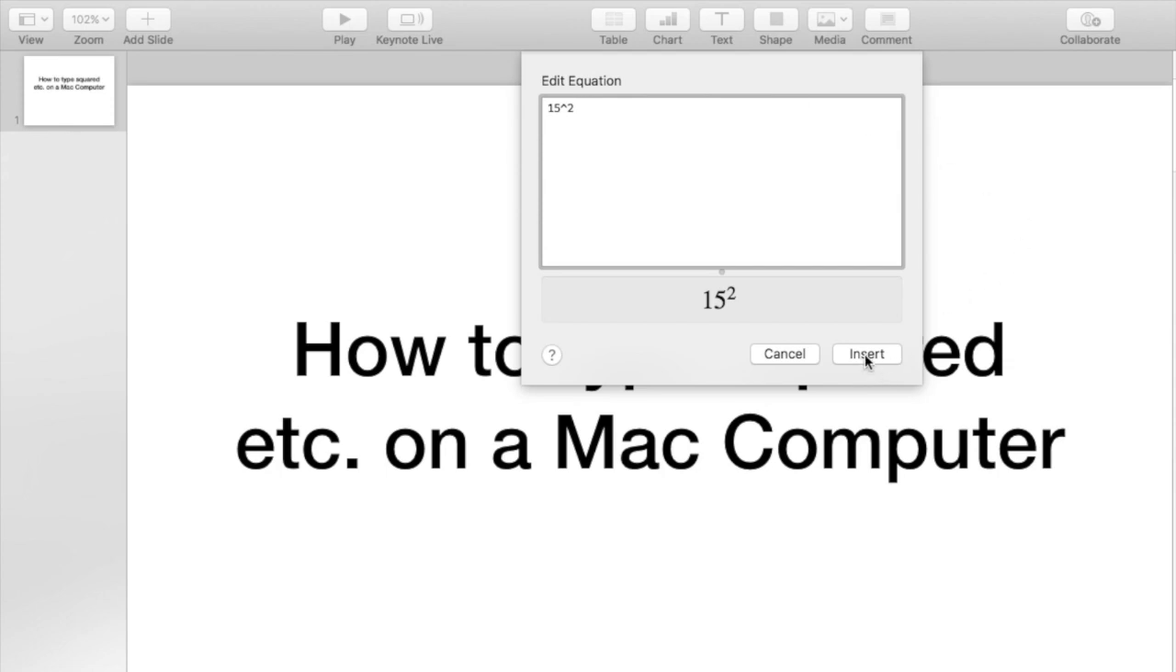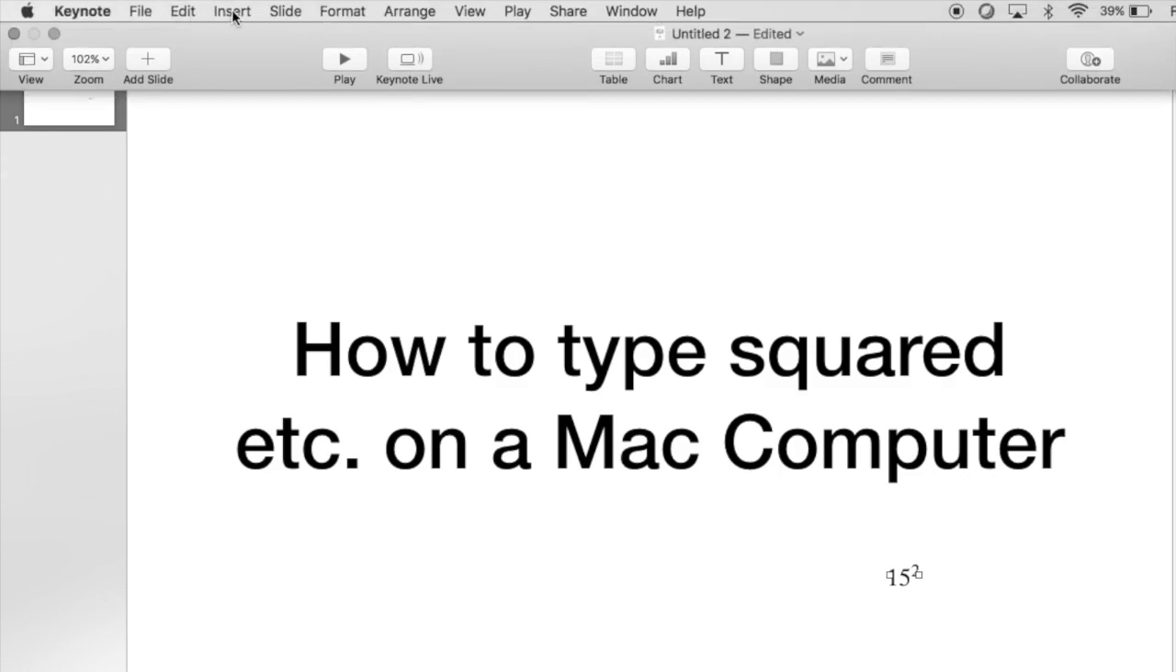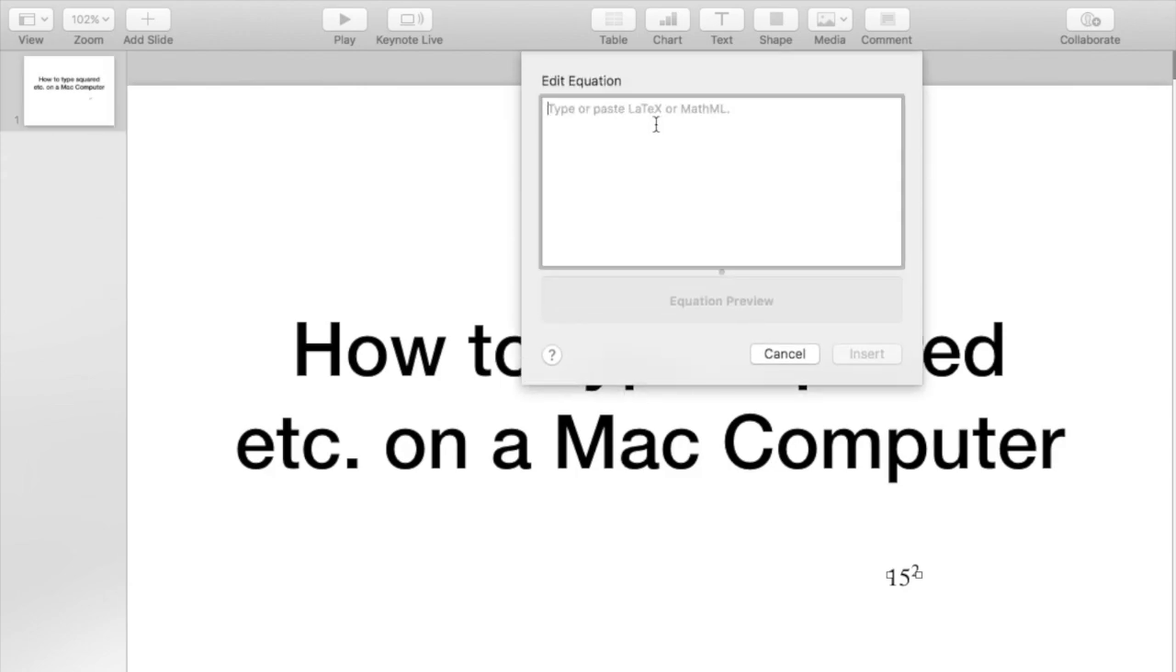So I want to put this on my PowerPoint, Keynote, whatever it is, and it comes up there. Let's say I now want to do those chemistry ones. So if I wanted to do, let's just say, hydrogen. And let's say there's 2 hydrogens.